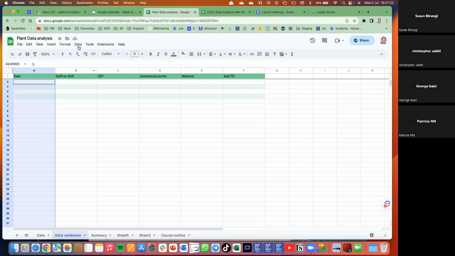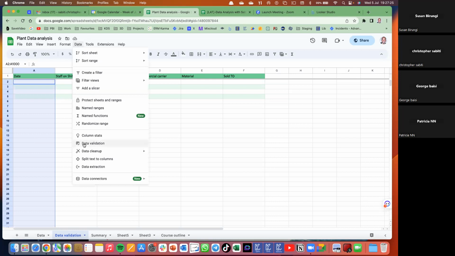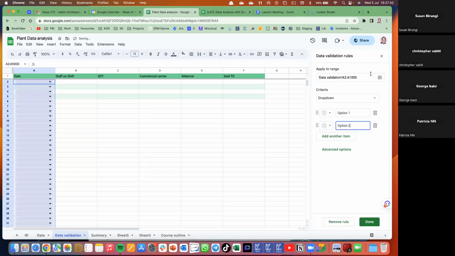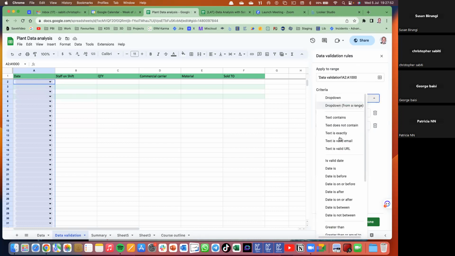You'll always come to Data, then Data validation. I know some of you should have used it. The moment you click on data validation, on your right there is a sidebar that will open. Then you add a rule, because we are adding rules to our sheet. The moment you add a rule, it will pick a default rule. So what is the criteria? The criteria I want is that this should be a valid date. You see, is valid date.